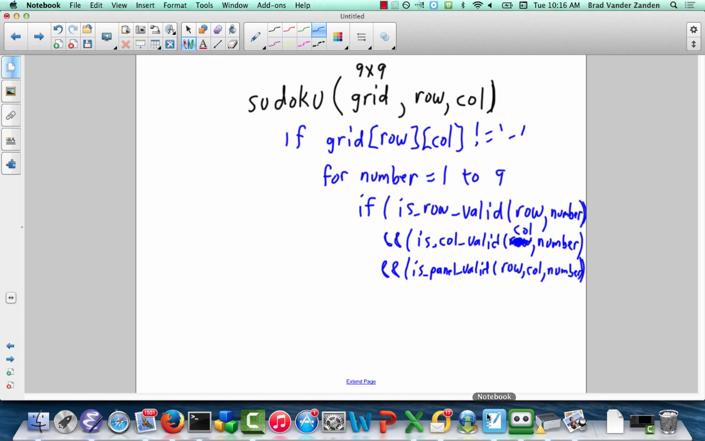Okay? And then, if all those conditions are valid, then we can try to solve Sudoku with the same grid. And now I'm just for the moment going to say row, column plus 1. Okay, I know this isn't perfect. So if it's true, we return true because we succeeded. Okay, and else we simply go on to the next number. So if any of the 3 conditions fails, we go on to the next number.